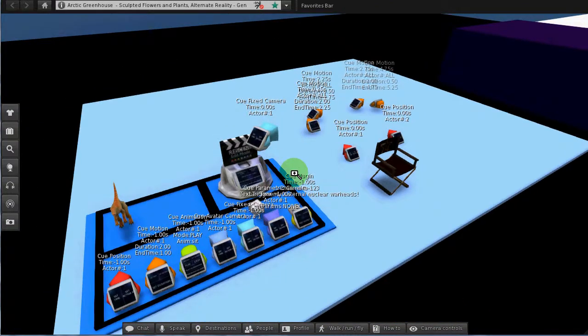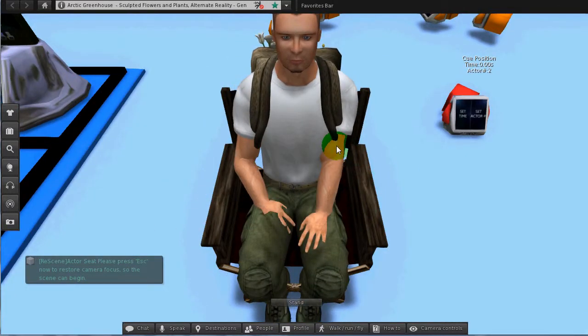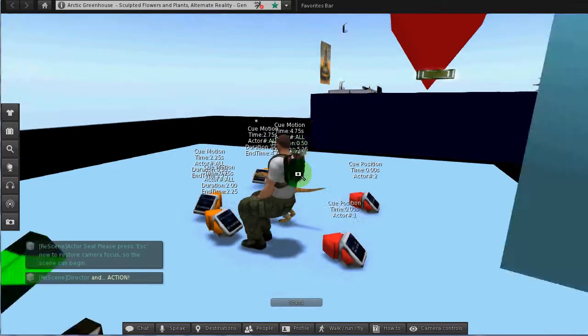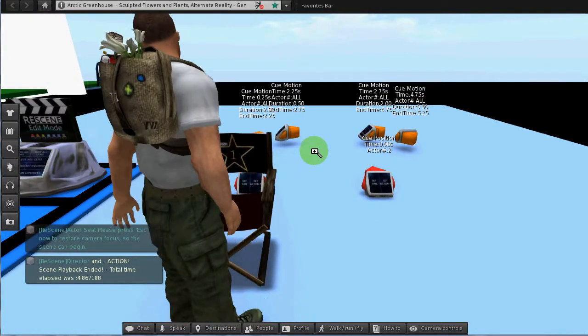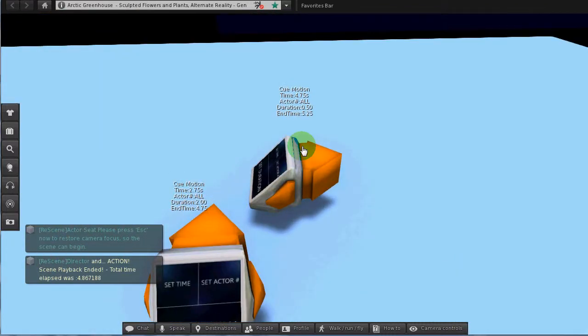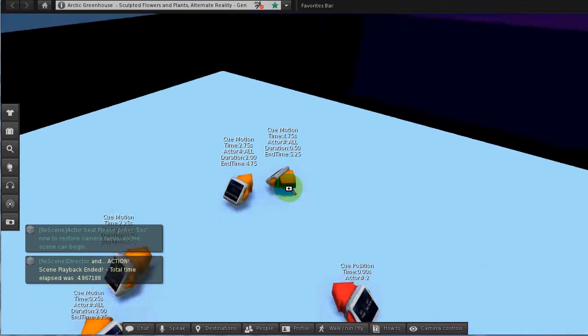Alright, now as we sit here, you'll notice a couple things. The scene begins, both myself and the Velociraptor are in the same spot, and the scene is going to end as soon as the last cue is started. It doesn't even wait for the end time of a motion cue. Right when that last cue is called, the scene will end.